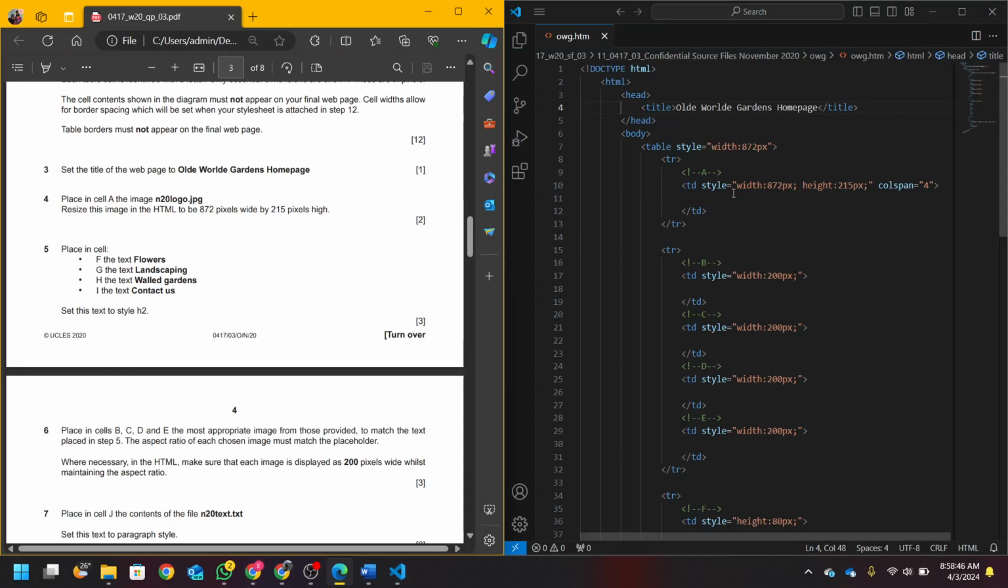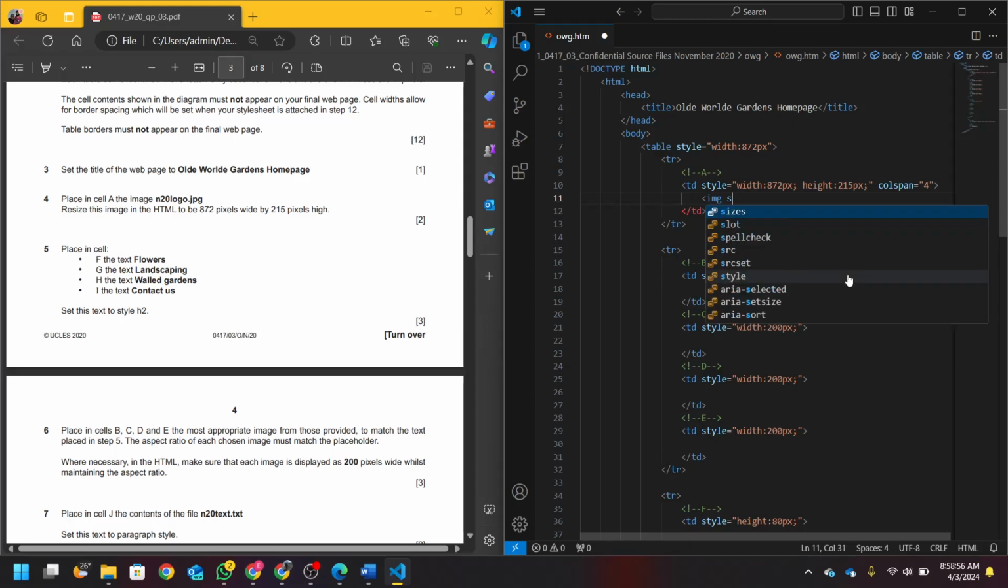Next, cell A. Whatever goes to cell A, we're going to type in between the opening TD and closing TD. So we're going to insert the image, IMG, SRC. If your website and your pictures are in the same folder, Visual Studio Code will pick up all the files in that folder. So you don't need to type, and it will eliminate any typo. Of course you need to have ALT, always. Logo. A meaningful word, one or two words is good enough.